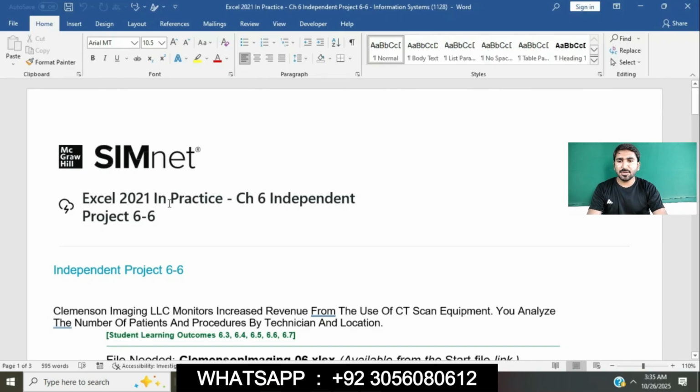In today's session, we are taking Excel 2021 in Practice, Chapter 6, Independent Project 6-2-6.